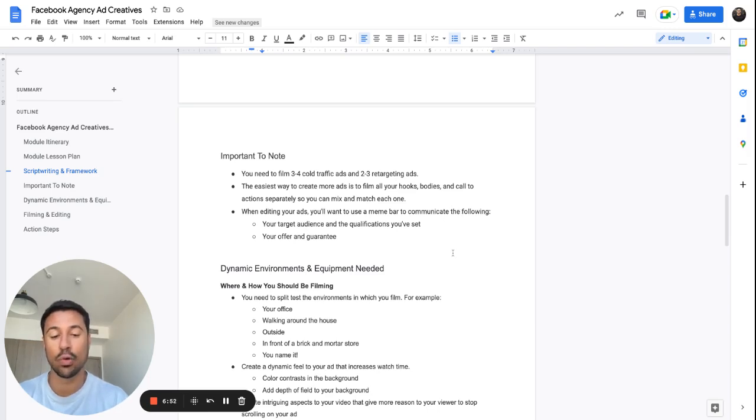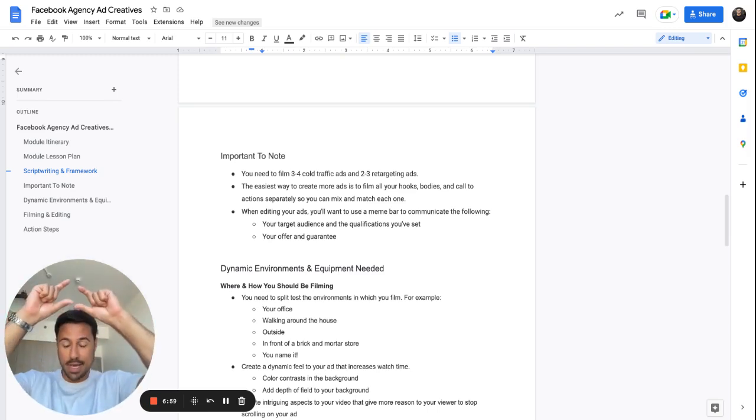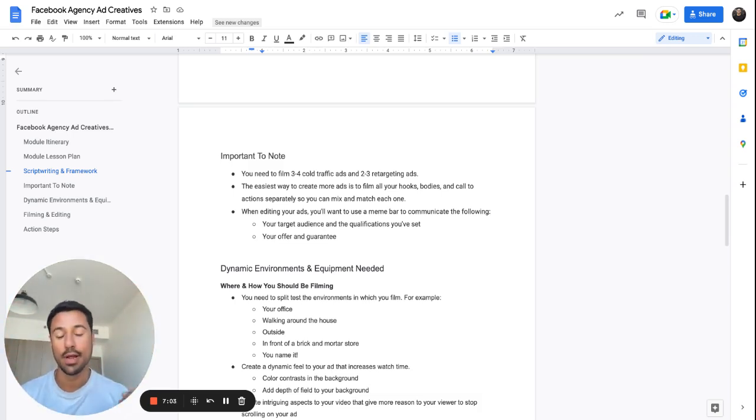So when editing your ads, you'll want to use a meme bar to communicate the following: your target audience and the qualifications you've set, your offer and your guarantee. So a meme bar is basically like if you were to watch an ad, you'd have basically like a thin sort of strip up here and a thin strip like basically down here. And then that basically is going to have text in it that communicates, again, the target audience that you're targeting and the qualifications you set. So e-commerce brand owners doing 25K a month. And then on the bottom, it's like your offer and your guarantee. So we'll add an extra 50K to your monthly bottom line, or you don't pay, something like that.